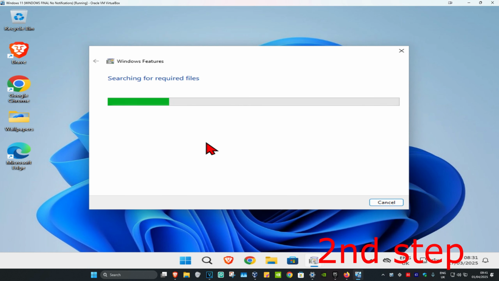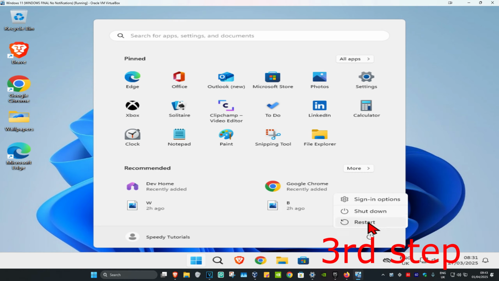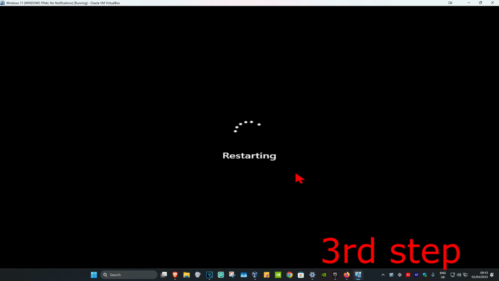Wait for this to load. And then once that's been done, it should now allow you to install Net Framework 4.7.2. If you can't, then you just want to restore your computer. And then it should now let you install it when you come back into Windows.